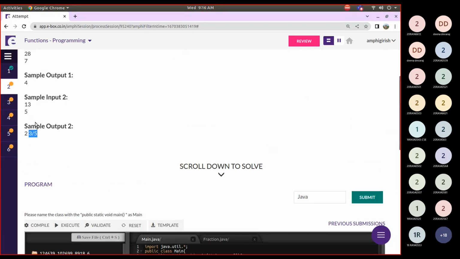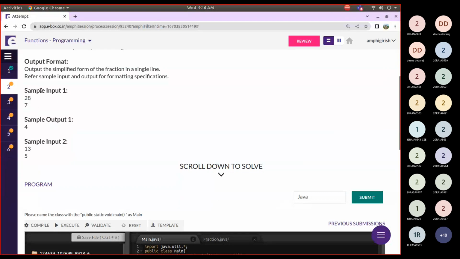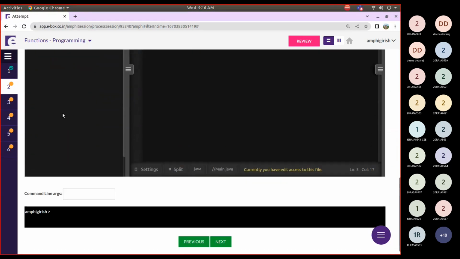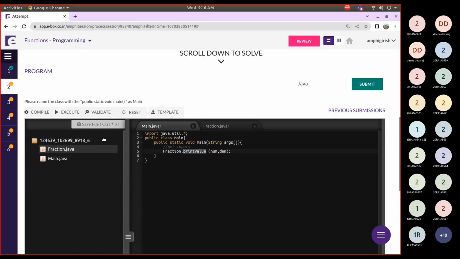How to print this? See what is actually happening here. Whenever you do 13 divided by 5, you get the remainder as 3, and the quotient is 2, right? So you should represent that in a fractional part. You know this, right? 2 is the quotient, 3 is the remainder, over divisor 5. So that is how you represent the fractional part. So this is one thing that you should write the code for.